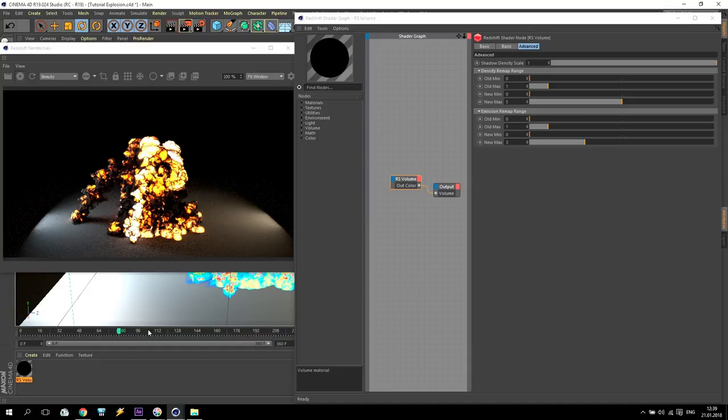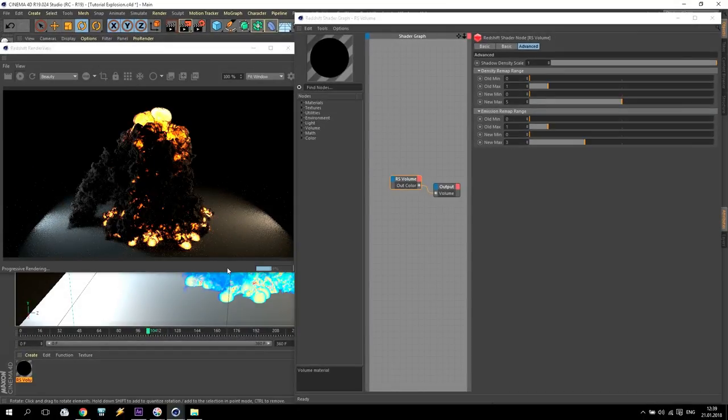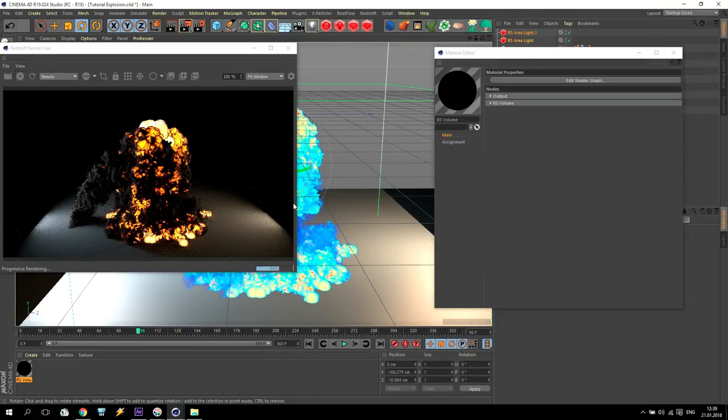So I am going back to frame number, I don't know, 100 approximately, and check what I have finally. We have to wait for the update, and yes, it looks very nice. Maybe 96. Okay, we no longer need this volume graph. We close it. Okay, I like to see this.